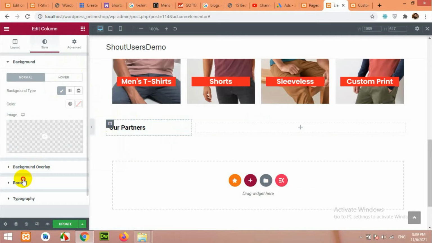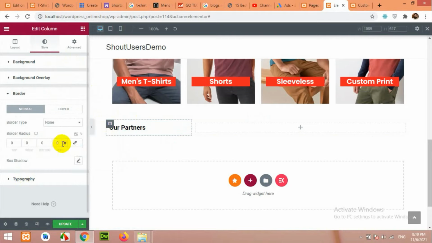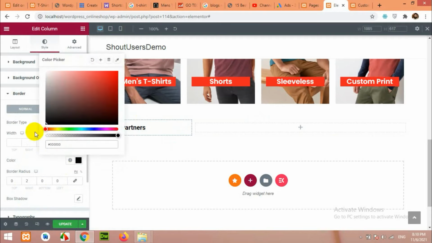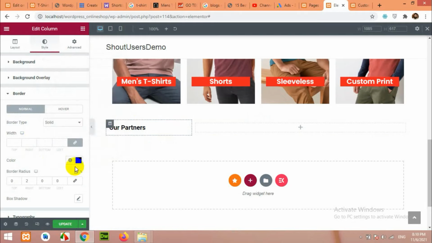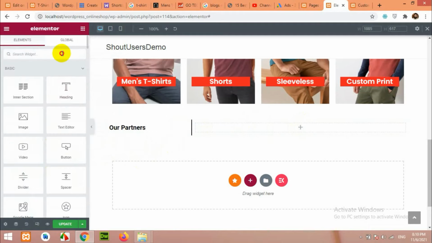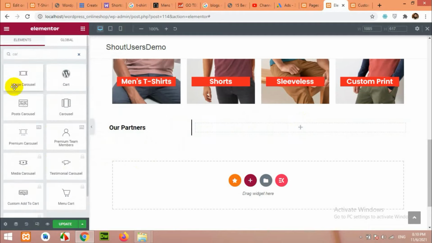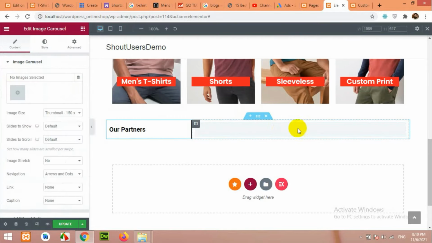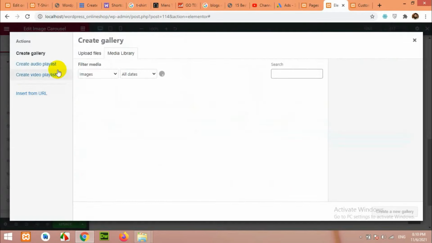And the column, choose the column. In style, border, unlink, and add the right border 2 and make it solid black, so it looks like this. Only right border will be added. Okay, in the next column, search for carousel. Add the image carousel to this section and click on add images.